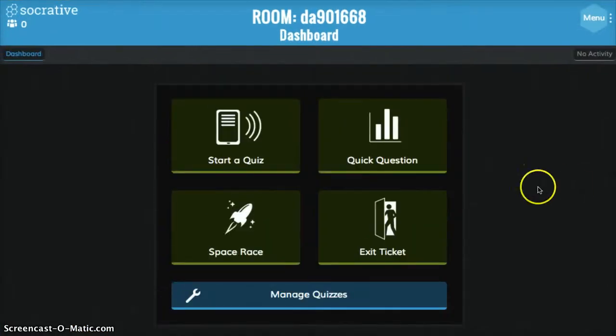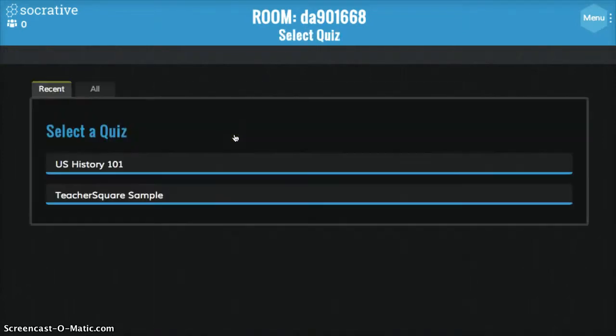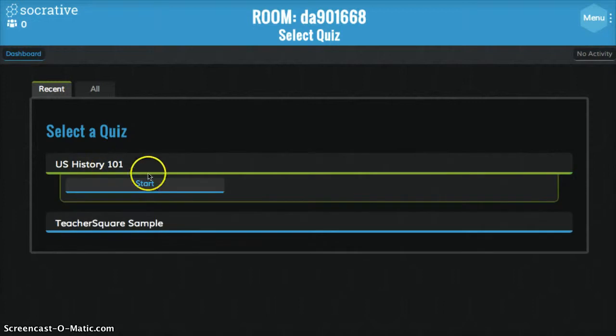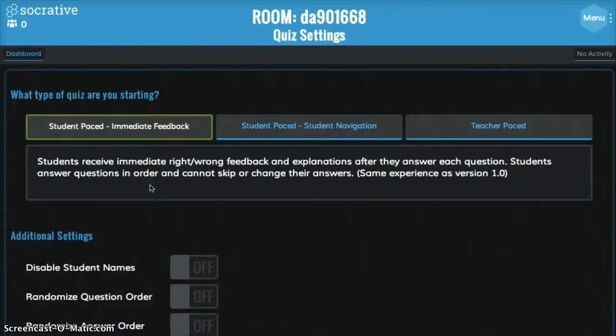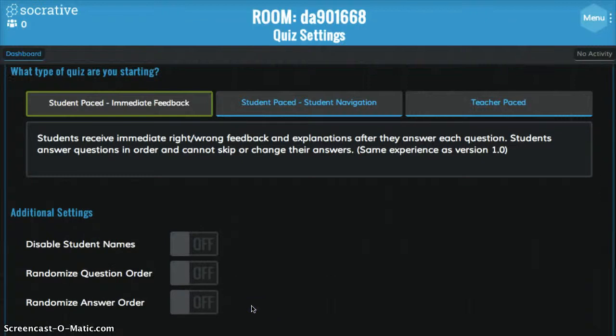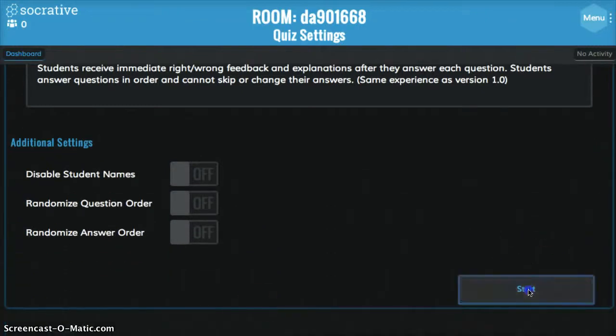Now that you've created that quiz, you're back at your teacher dashboard. Let's start this quiz for some students. So when you select Start a Quiz, you'll see the option to start the U.S. History quiz we just created. In starting the quiz, you'll have some options here to determine the pace of the quiz, as well as if you'd like students' names to be displayed or the questions to be randomized. Once you've made those particular selections, go ahead and hit Start.